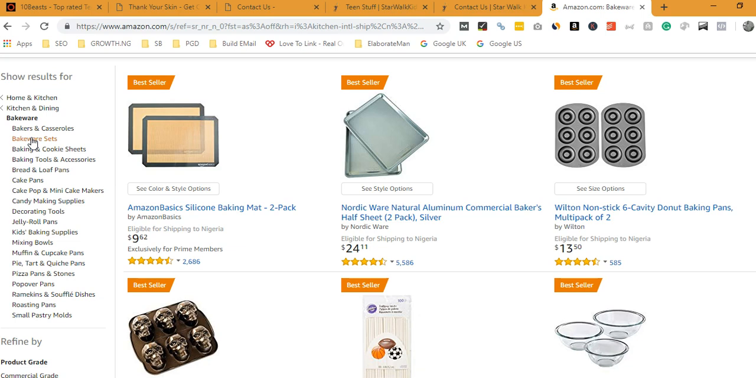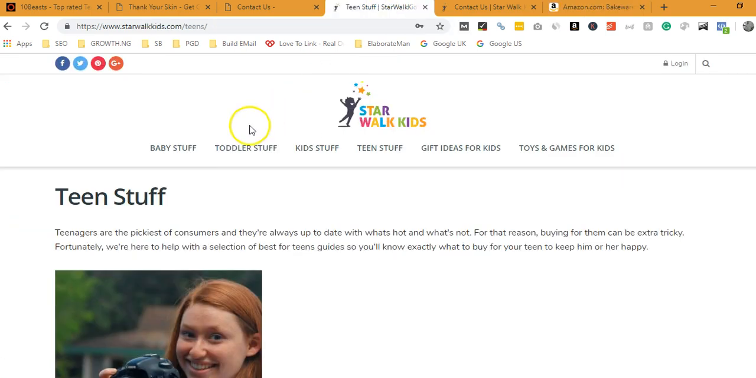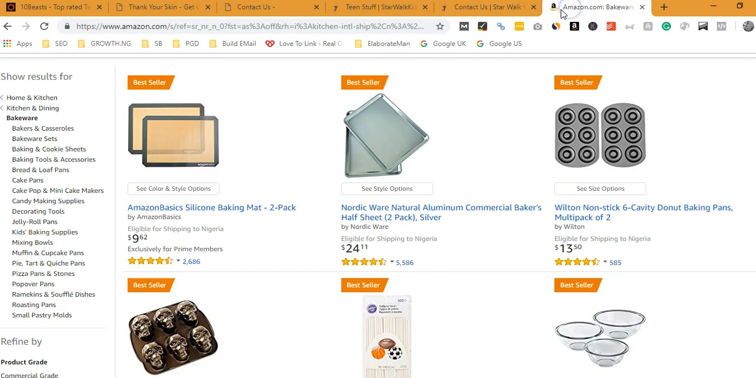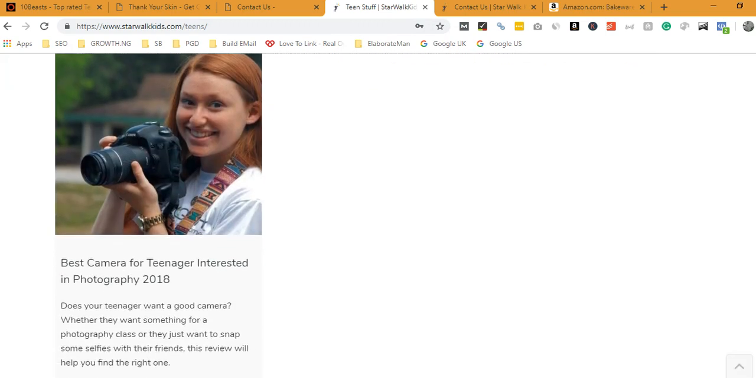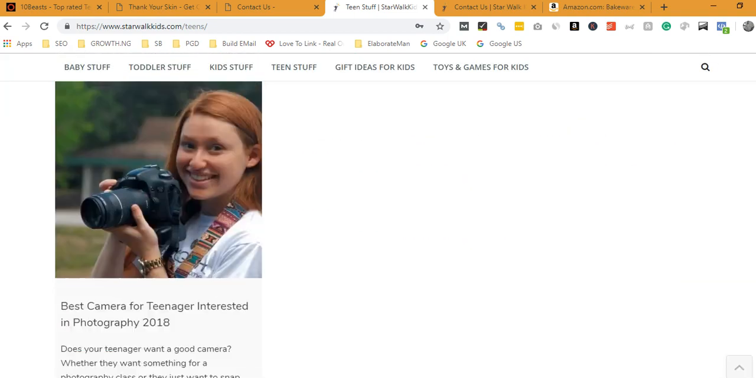If you are starting with, let's say, 3 categories and you are in the bakeware niche, it might be about cake pans, bakeware sets, and let's say mixing bowls. So you have a category on cake pans here, you have a category on mixing bowls here, and a category on bakeware sets here. So whenever people land on your site and click on bakeware sets, it will show them a list of the articles you've written on bakeware sets. So it might be best bakeware set for Christmas, and so on.